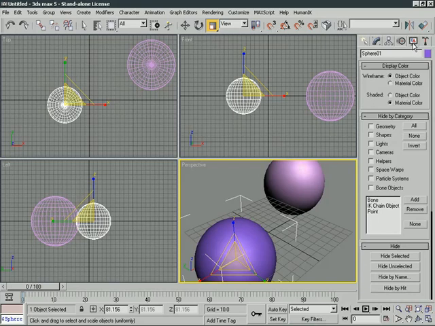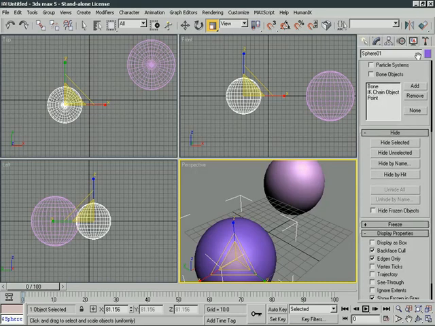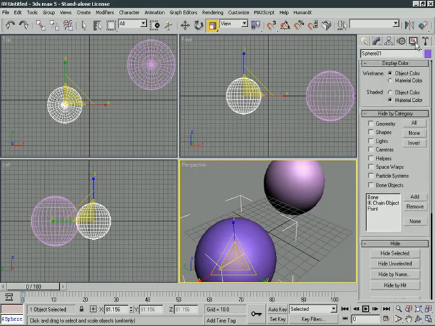Display, well, you want to make something visible. You want to hide something. You want to freeze something so that you can see it, but yet not select it. You want to change the color of wireframe or the shaded mode. You want to hide things by categories, etc. Everything dealing with display you can find from the display panel.